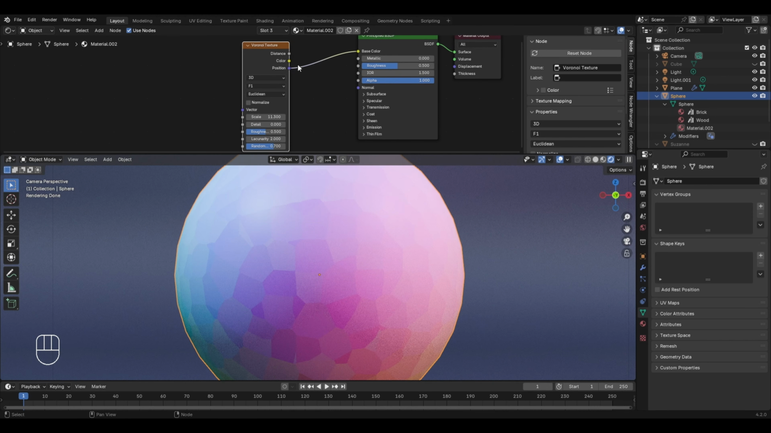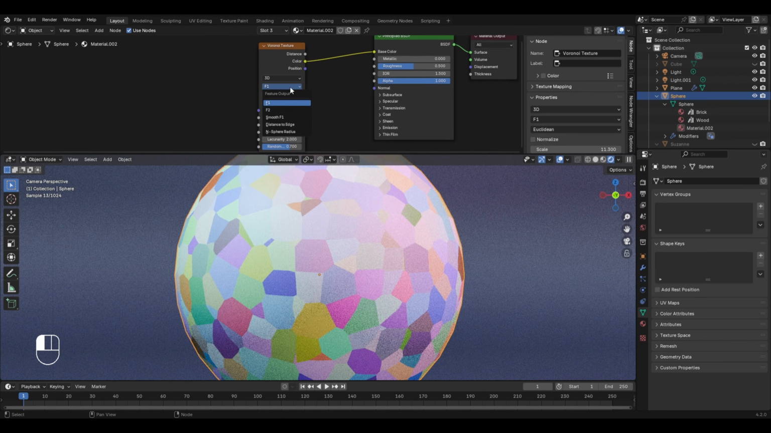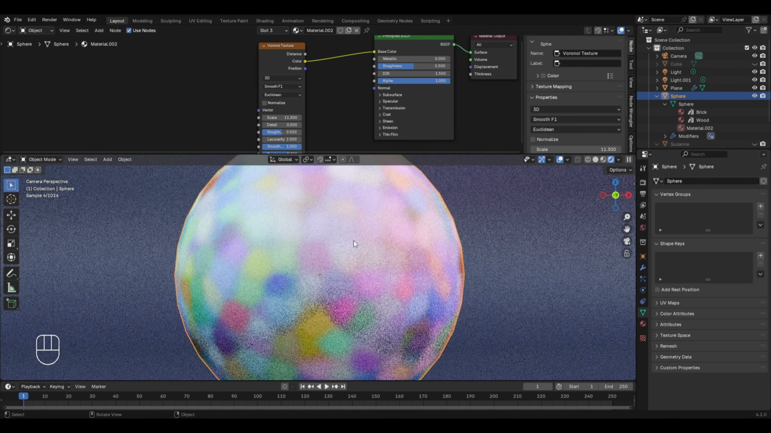Also, I will now connect the color socket to the base color, and after that, if I left click over here, then this menu will appear where you will find different options for the feature output, and with each one you will get a different result, so you can try to switch to different feature outputs in order to get some different results in the Voronoi texture.